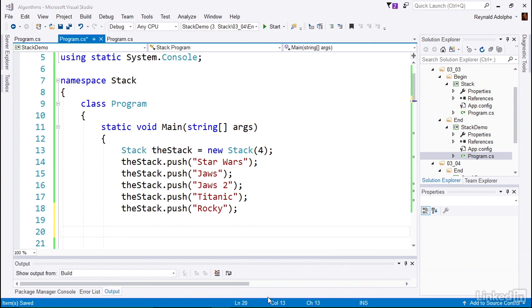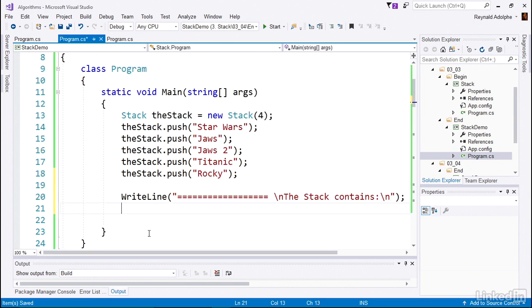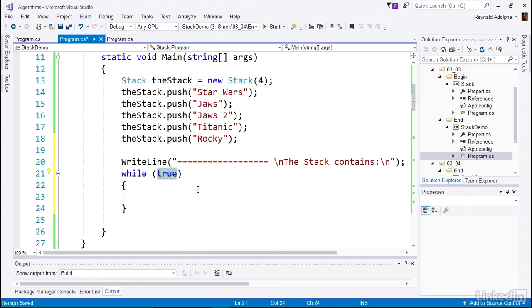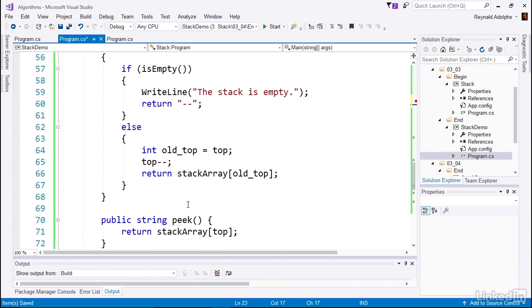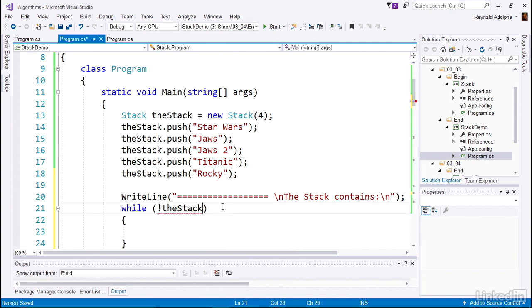Next, just to keep things neat, on the console, we will write out the stack contains, and then we will iterate through the stack and print out the content. And we'll do that with a while statement. And the condition will be to continue iterating through while the stack is not empty. And I don't see empty right now, and that's most likely because we have it set as private. Is empty. Okay, we're in business.